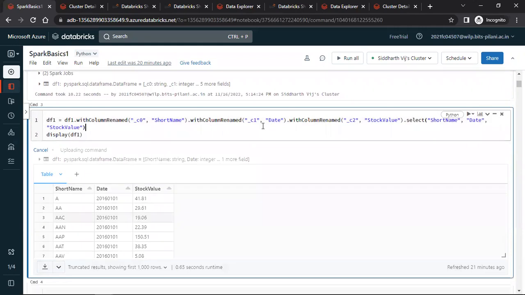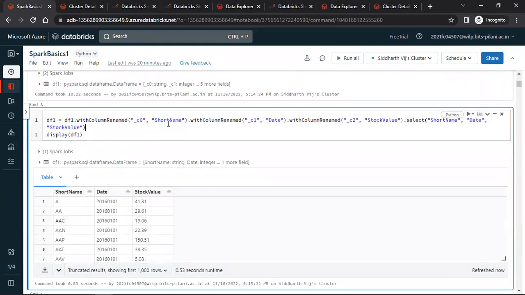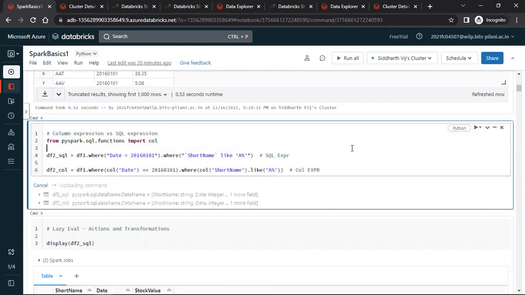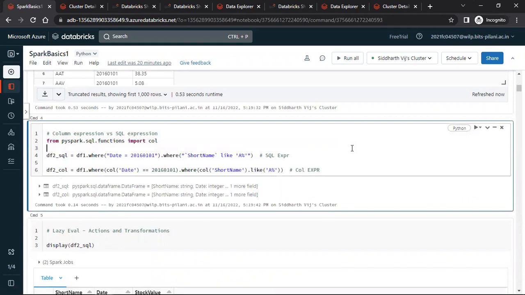I will skip this command because there is nothing much that I'm doing here. It's just a renaming of the column, so nothing great. In the next command, there is something called column expression and SQL expression. Now, what is column expression and SQL expression? There are many things that we can code in Spark, or there are many concepts that we can code in Spark that can be done in 2 different ways.